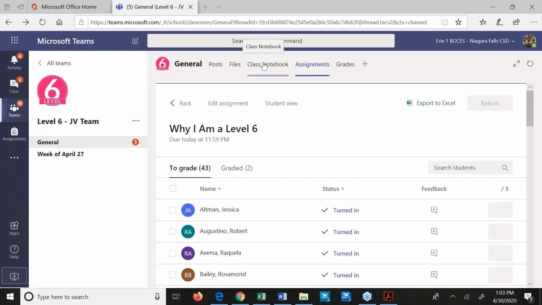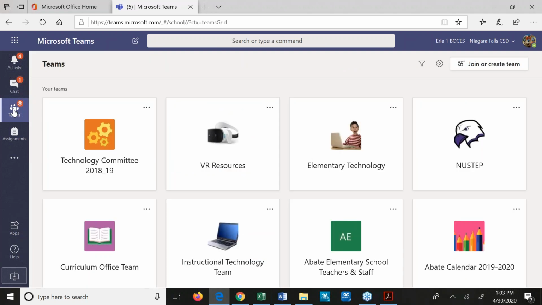What I want to do now is I want you to go to Teams. All right. So I'm going to just demonstrate here real quick. You're going to go to Teams. You're going to create your own team. Maybe some of you have already created a fake team. That's fine. I would strongly encourage you to do that.